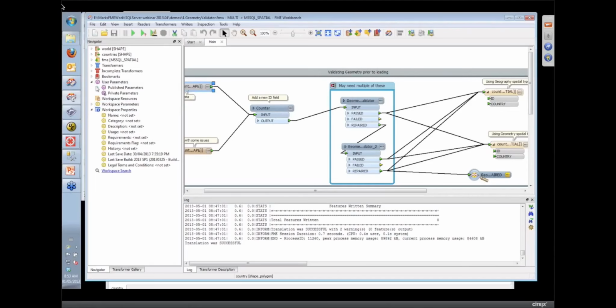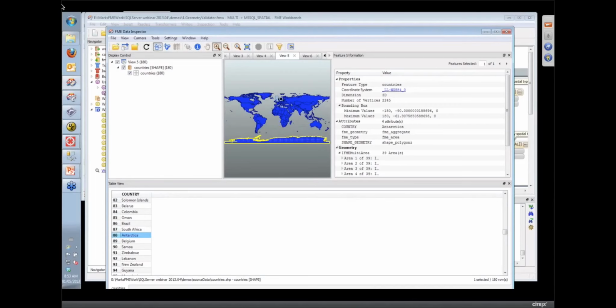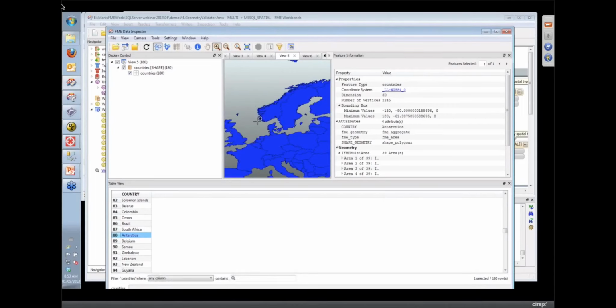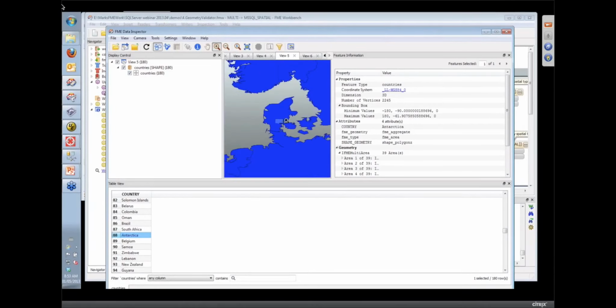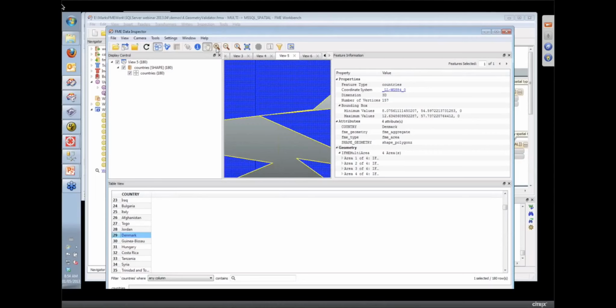Those countries have got incredible detail. If we go back to my data here and take a look at, say, Denmark up here, which is right here, and we go really far in, we've got some interesting overlapping stuff happening. So we know that we're going to have an issue with our data because it's just not good enough quality. We'll certainly be able to write it into SQL Server, but SQL Server is going to complain once we've got it in there.